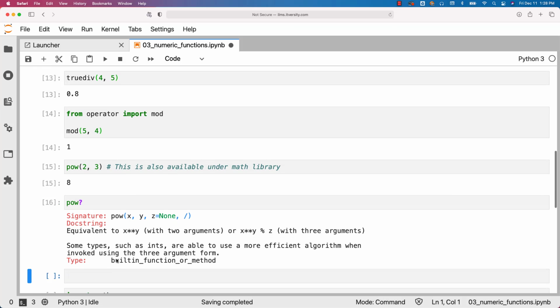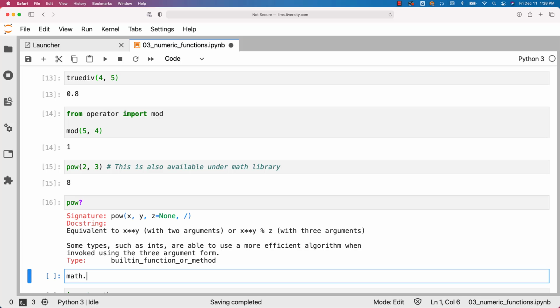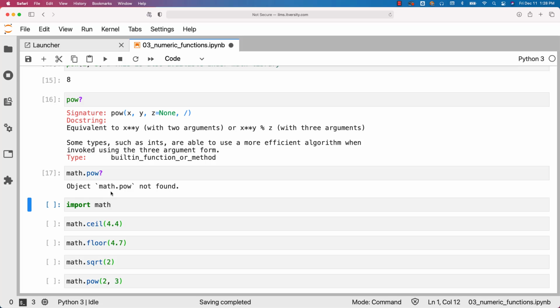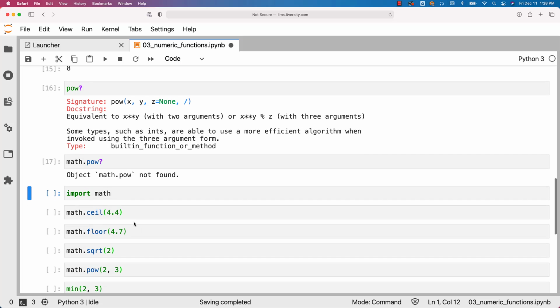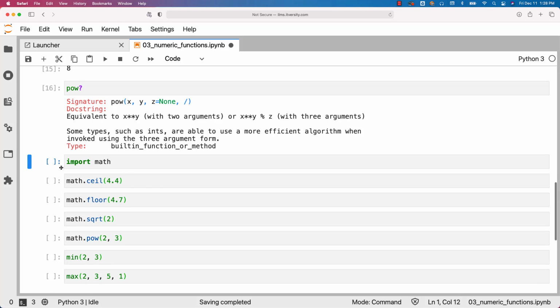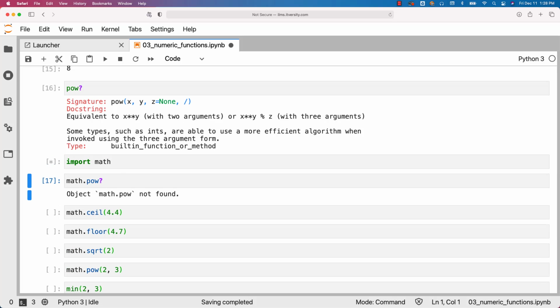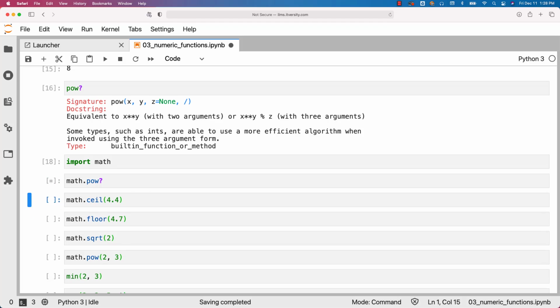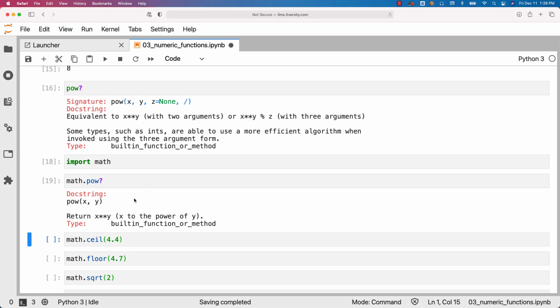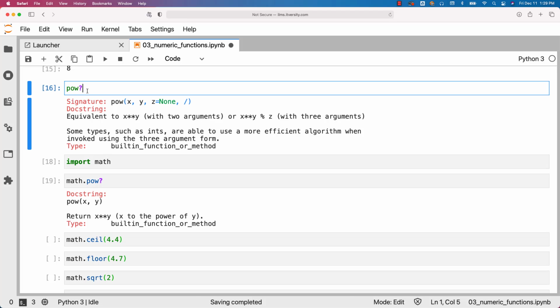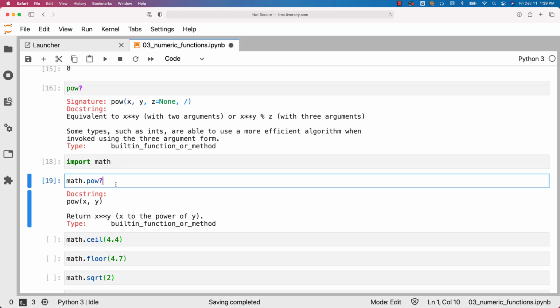Also, you can actually say math.pow question mark like this. It is saying math.pow doesn't exist. Actually, it exists. Okay, I haven't imported math, that's why it is not showing up. Let me paste here. Let me import math now and then let me get the help on math.pow. These two are a bit different. These two are not same. Whatever is comfortable with you, you can use either of these functions to get the power of one number to the other number.